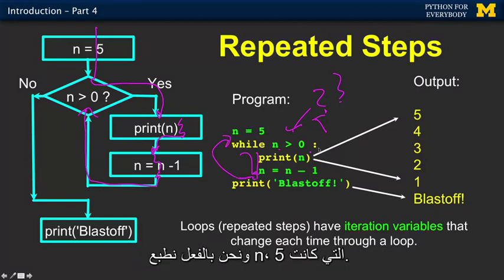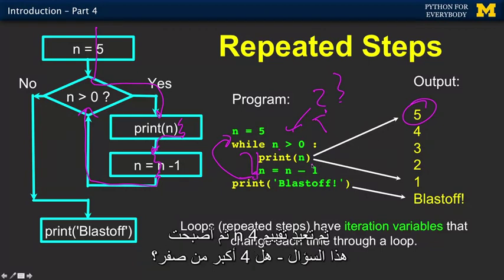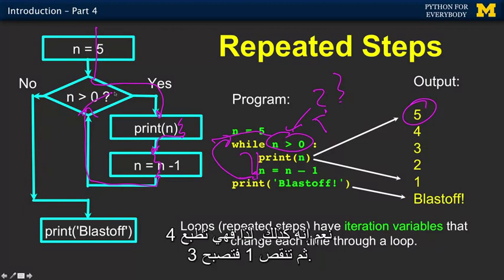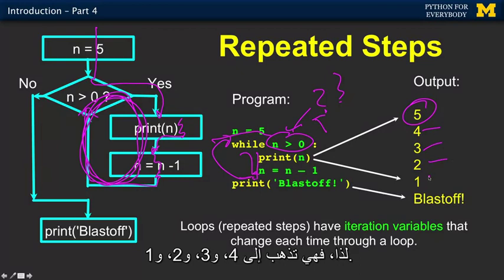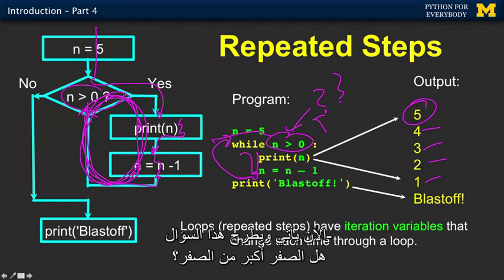And we actually printed n out, which was 5. And then n became 4, and then it reevaluates this question. Is 4 greater than 0? Yes, it is. So it prints 4 out, and then it subtracts 1, it becomes 3. Now, is 3 greater than 0? Yes, it is. And so it goes 4, 3, 2, 1. Then it comes through and it prints 1, and then it subtracts 1 from it, so it becomes 0. Now it comes up and asks this question. Is 0 greater than 0?